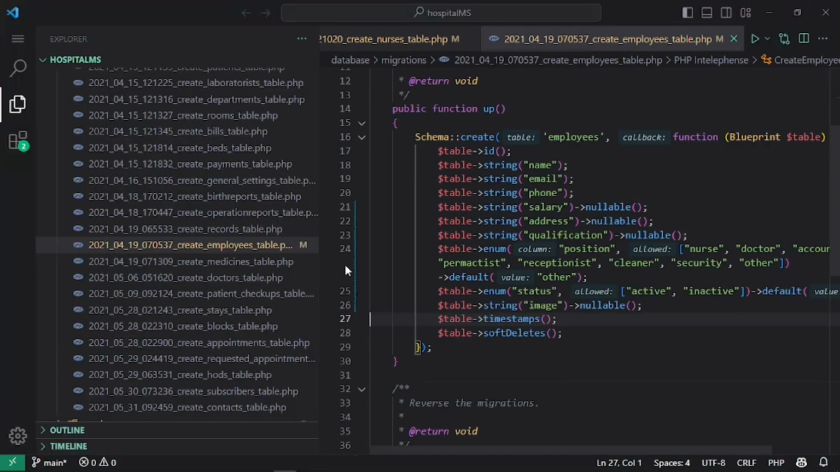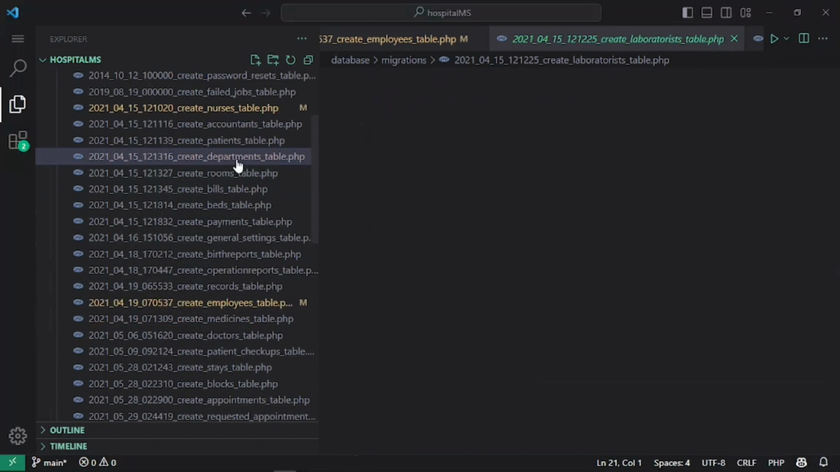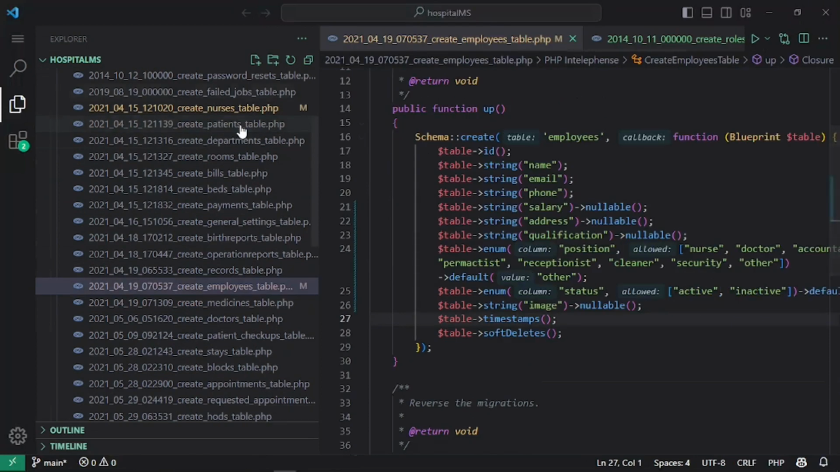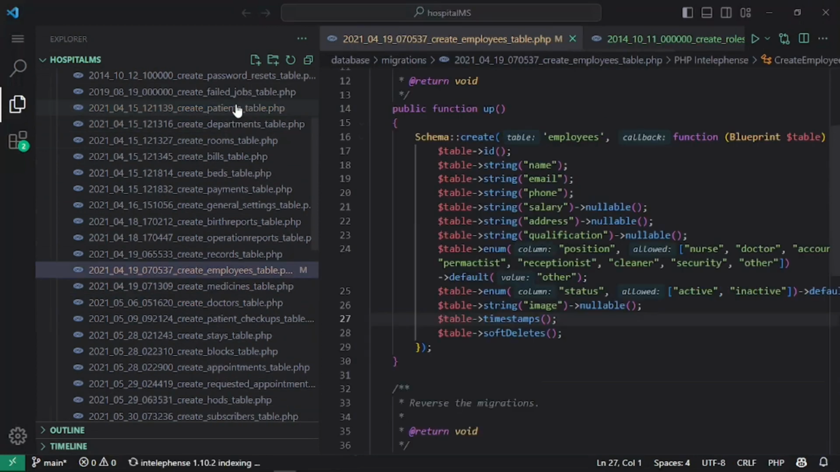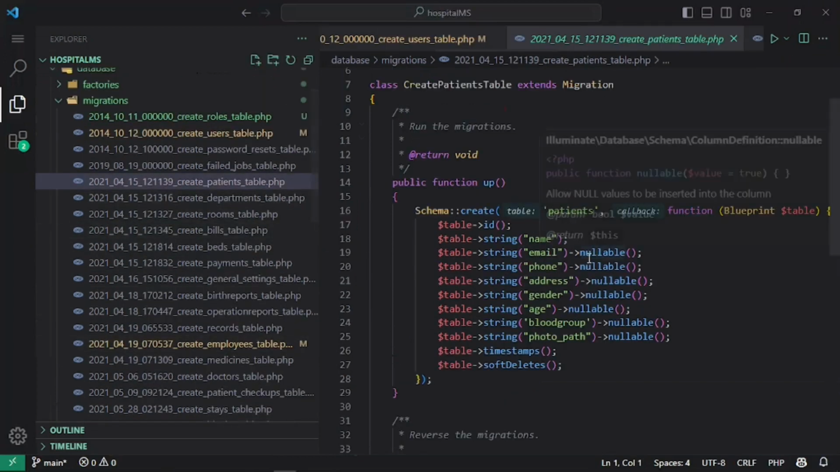Okay, so now what we can do is we can simply remove the library. We got accountant, so we can remove that as well. We can remove the nurse, and what else we got here? Okay, nothing else here. So now we have the employees. We got these information collected, and then we have patient.